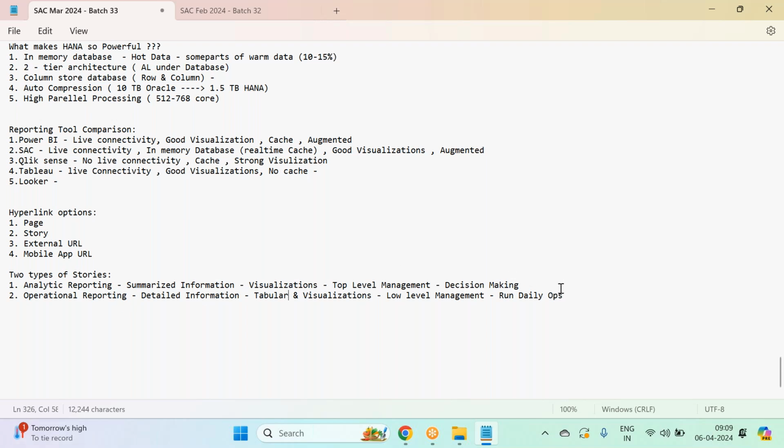Generally, a hyperlink gives you the option to jump. Suppose in an analytic story you have an analytic report where you're seeing the overall sales by country. Suppose your organization is operating in 5 countries. In one country, say the United States, the sales number is very low, not up to the mark, so you want to see the details. In that case, you want to see the details of sales for the United States, and you have all the sales details in another dashboard, that is, an operational report.